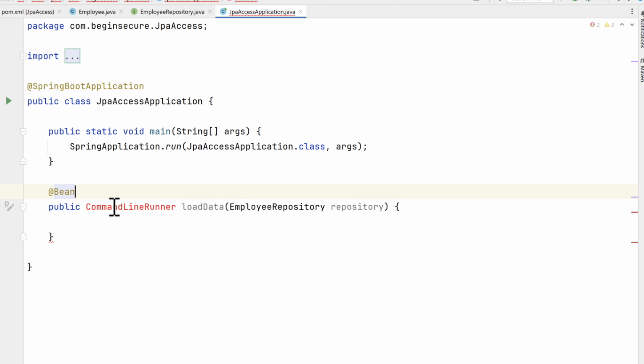The CommandLineRunner interface has a single run method which accepts an array of string arguments, so we could pass command line data to the method. However, we won't do that in this case. And the method returns a lambda expression which contains the code to be executed at startup.